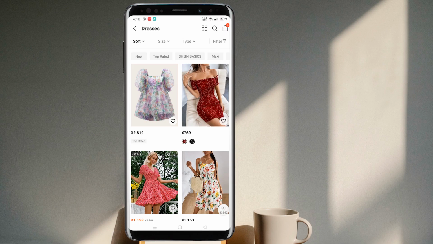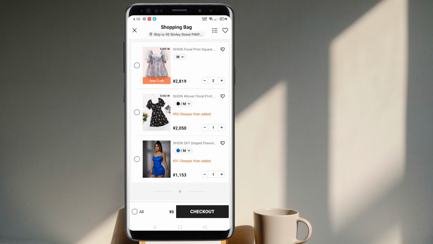Once I do that, I can see in the top right corner there is a bag. There is a bag icon in the top right corner right over here. So once I tap in there, here are the list of clothing that I liked and I would like to purchase. So maybe I want to buy one of these, not two, one. So let me just deduct this. So one of this dress.